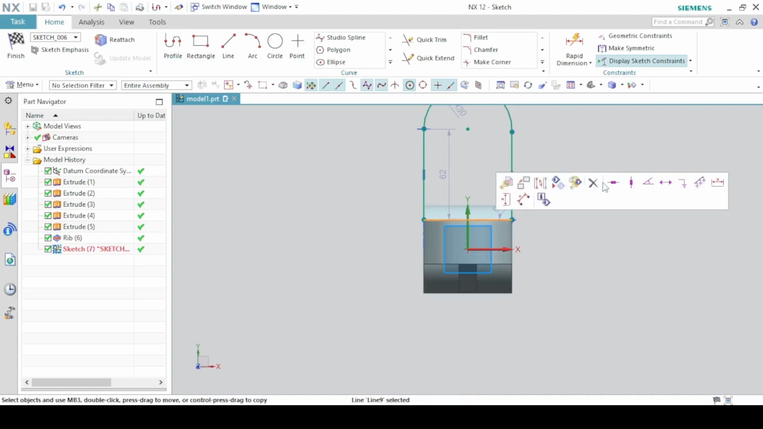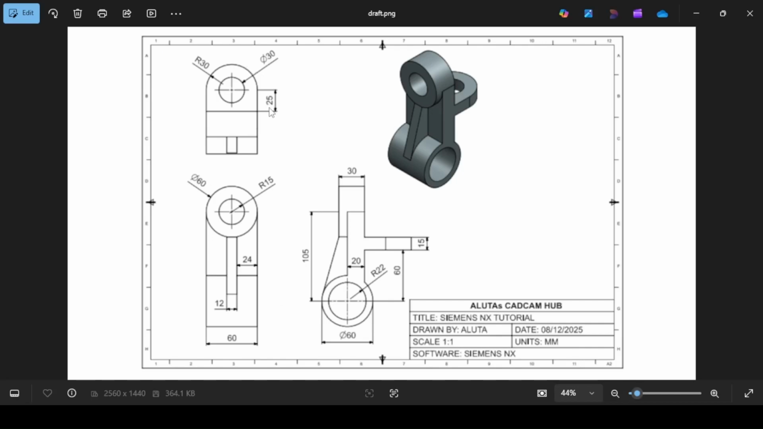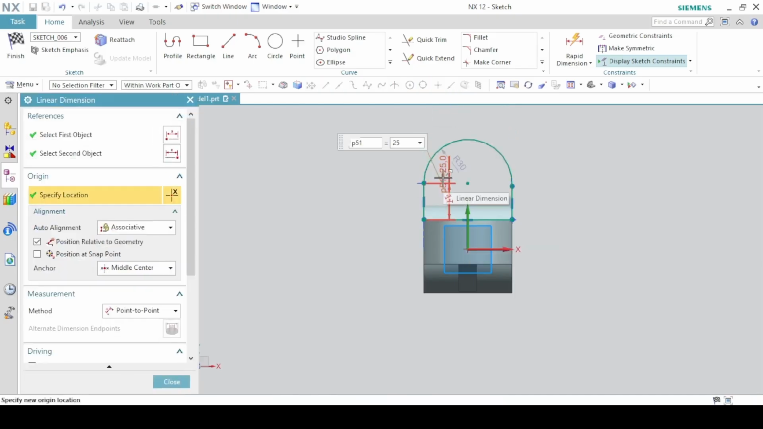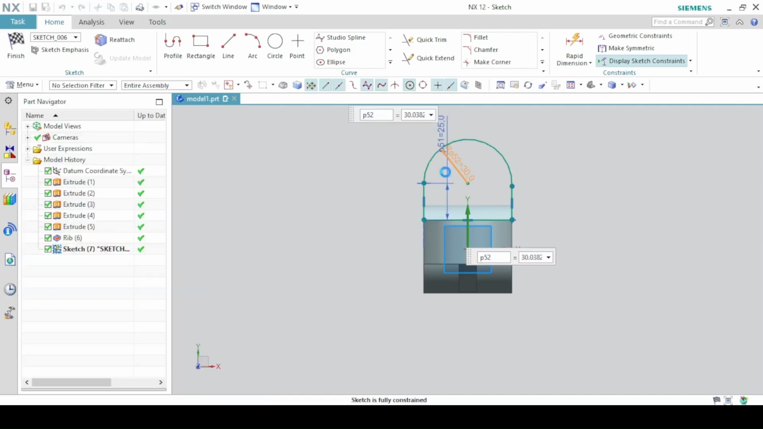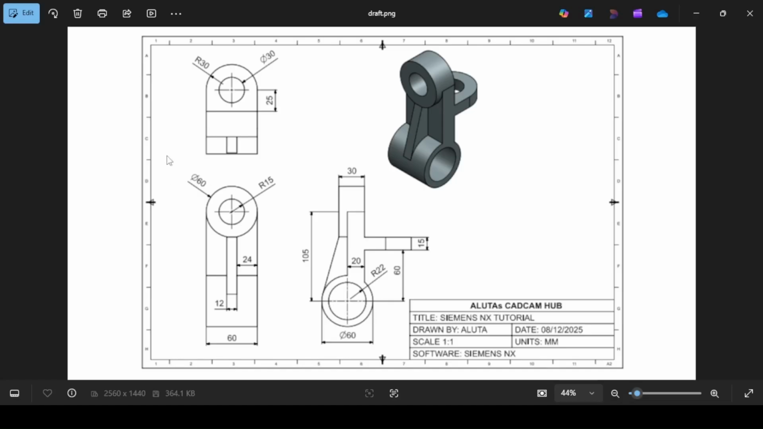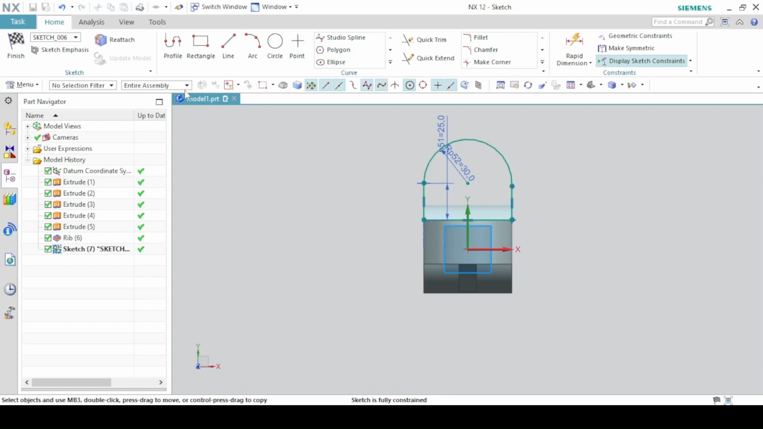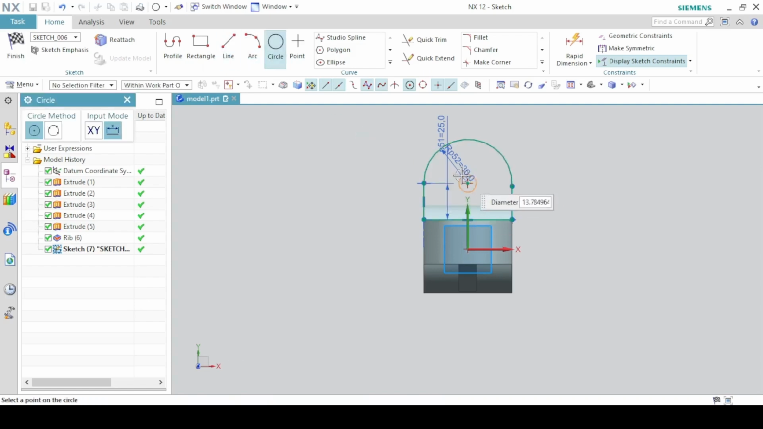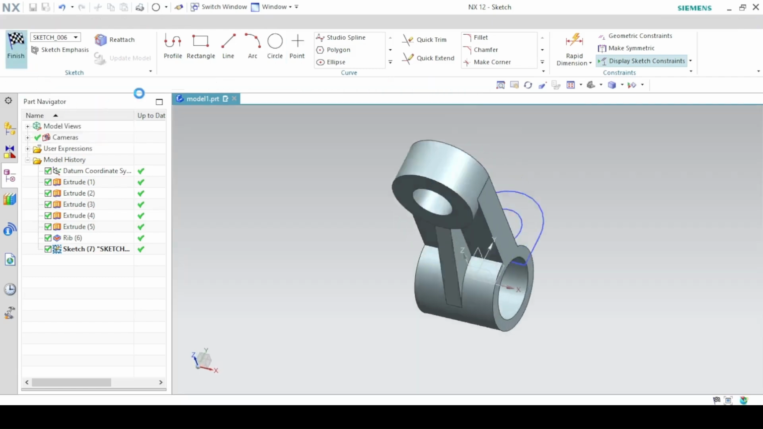Make sure this is a horizontal line and this height is 25, the radius is 30. Then we add a circle of diameter 30. Finish.